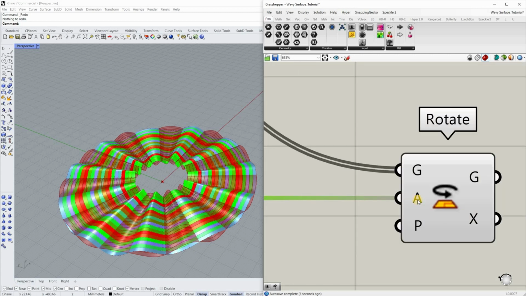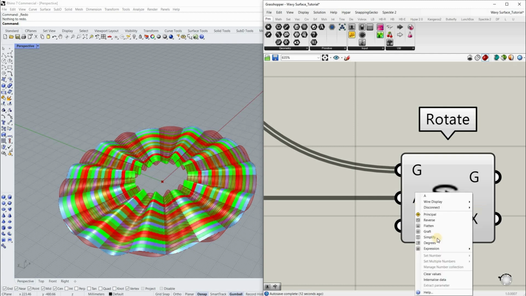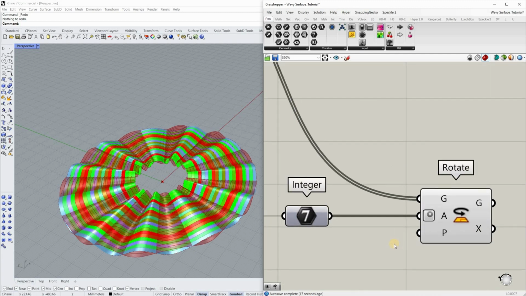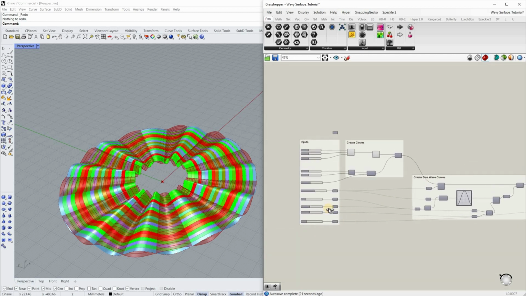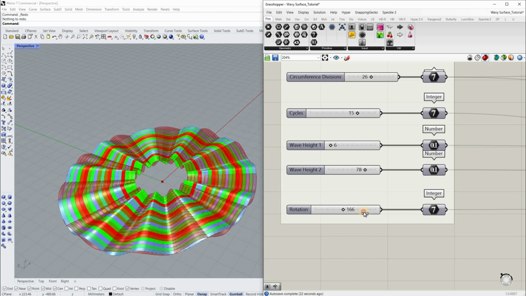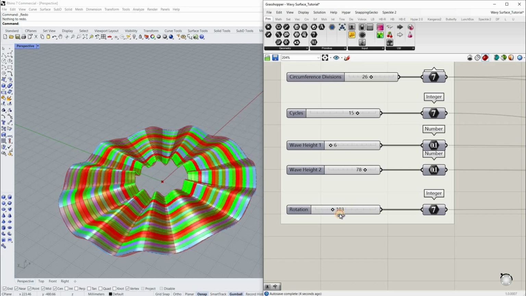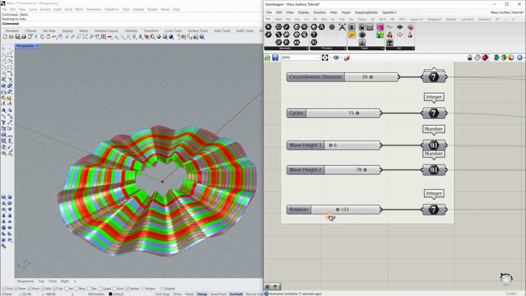Okay, and then right click and then change that here to degrees, because by default I think the angle is in radians, but here I want it to be in degrees. Okay, but as you can see, all the surfaces are still rotating together. We want to create that twist effect, and that's not what we're seeing at the moment, so we need to create that.